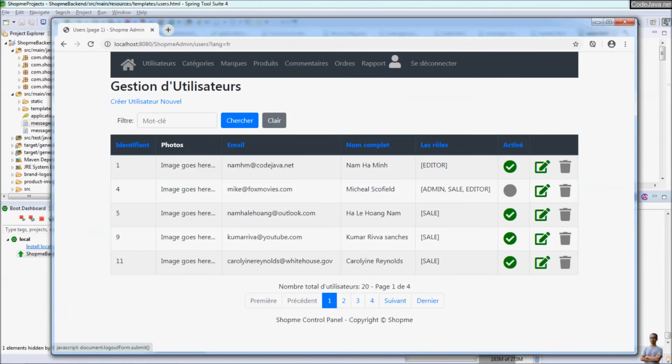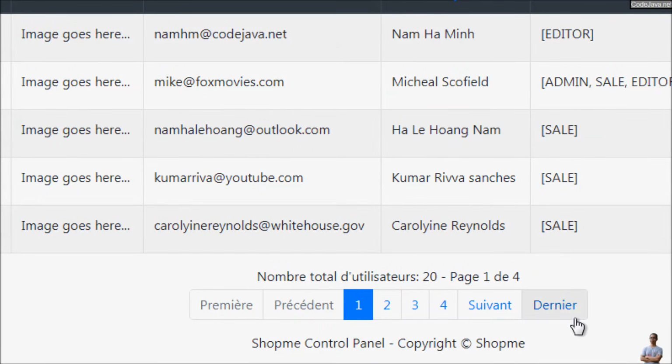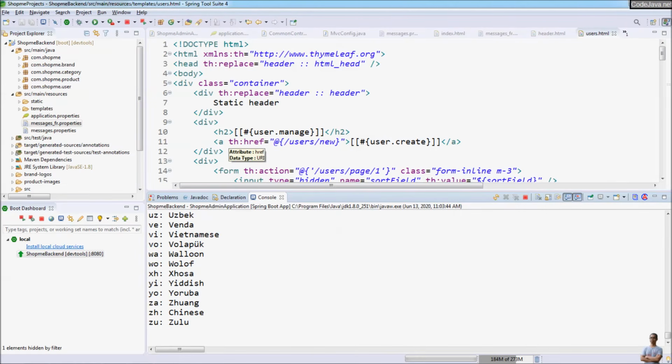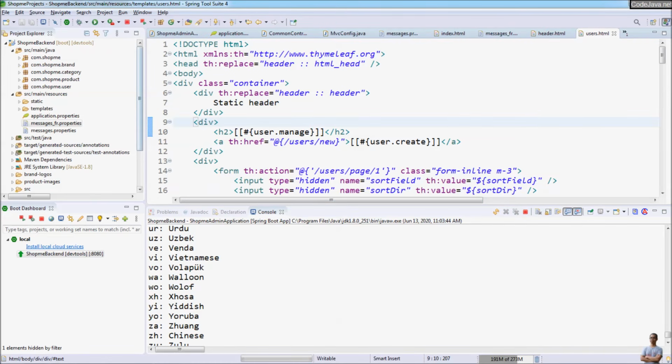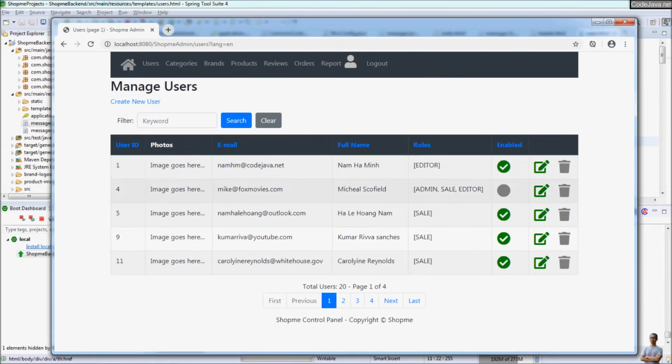You can see here the menu in French and gestion d'utilisateur, créer utilisateur nouvelle, chercher, créer mot-clé, identifiant, photo, email, nom, numéro, activité, total d'utilisateur, premier, précédent, suivant, dernier. So sometimes Spring Boot caches the language file, so we need to clean the project and restart the application again. So far so good, right? Now let's change to English. And you can see it displays in English for the user management module.